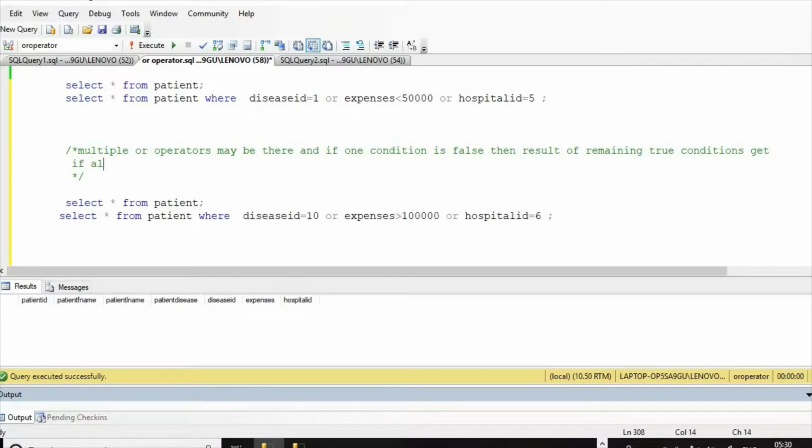If all conditions are false, then only an empty result is returned. So multiple OR operators may be there. If one condition is false, then the result of the remaining true conditions is returned, and if all conditions are false, then only an empty result is returned.